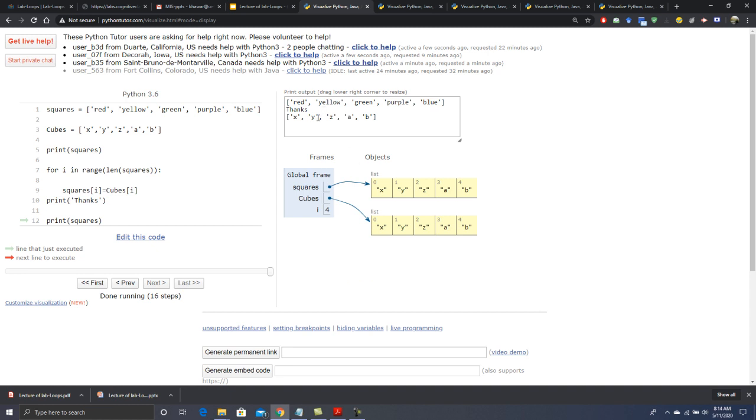See, initially the square was red, yellow, green, purple and blue, and now because I'm printing the squares, it has changed to x, y, z, a, b, because we have mentioned here in the for loop that square of I should be equal to cube of I. It means the first element of the square should be the first element of cube, the second element should be equal to the second element of cube, and so on.